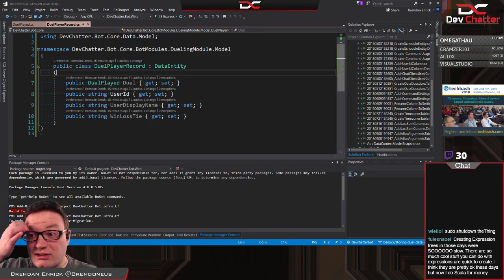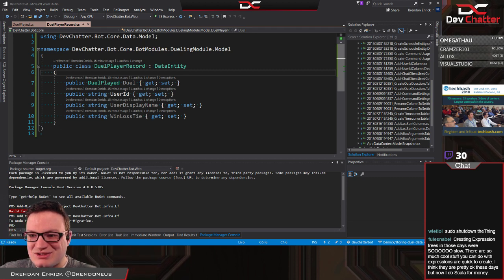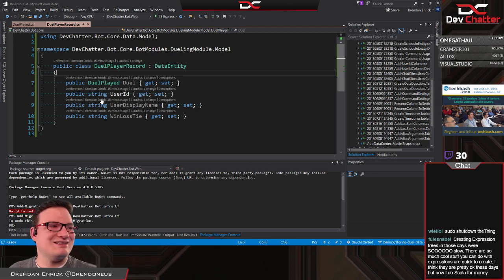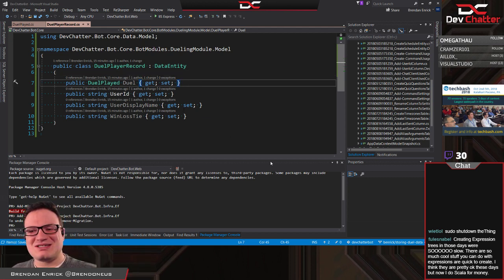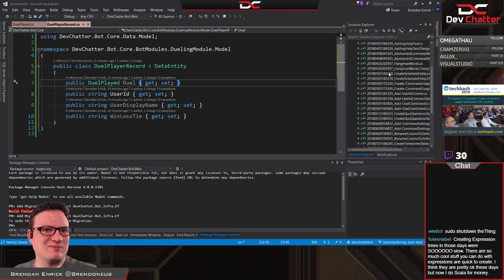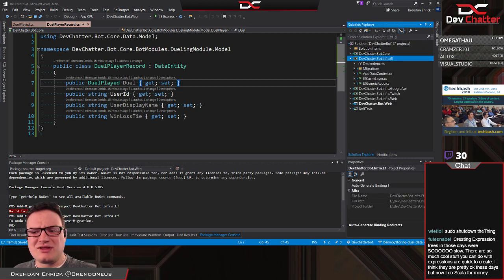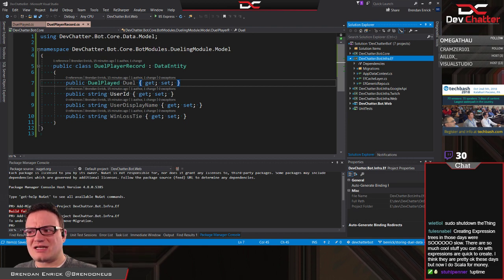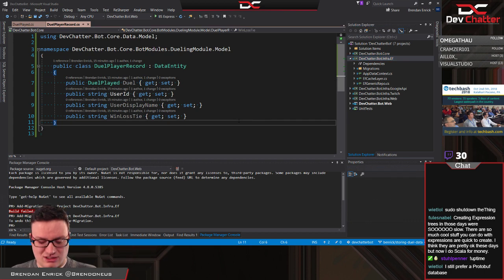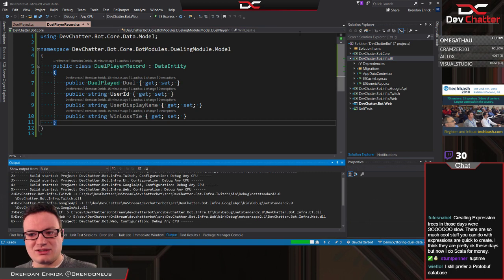Hang on. Shut down the thing. Yeah, exactly. Creating expression trees in those days was so slow. There's so much cool stuff you can do with expressions. They're quick to create, and I think they're pretty okay these days. Yeah, doing Scala is definitely a different world that you're living in. That's among the languages that a lot of other languages are trying to pull stuff from. Sorry, we're not running right now, but I will go ahead and get it started.